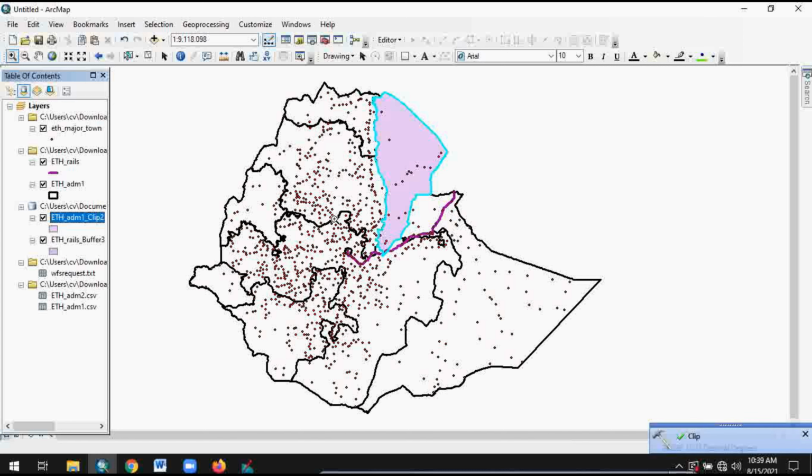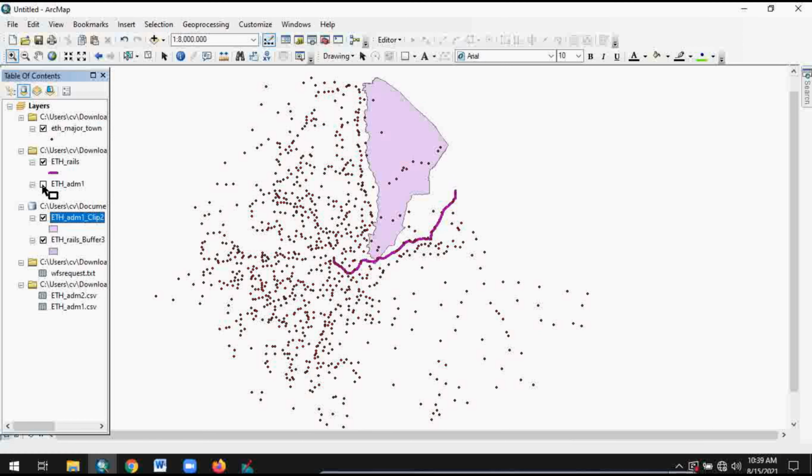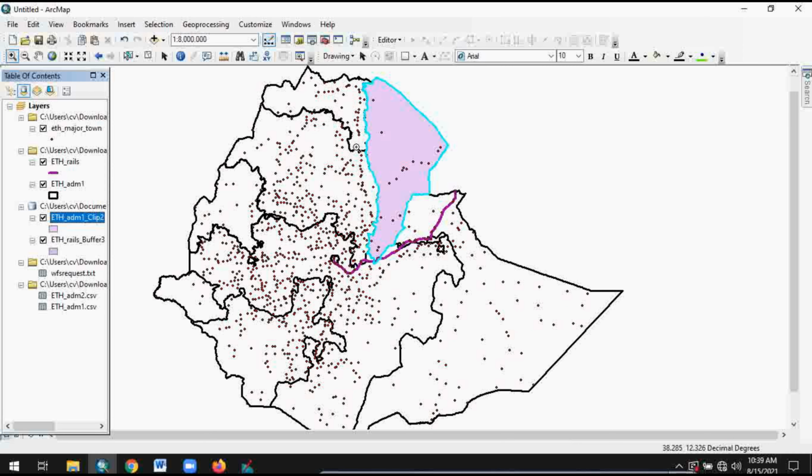So now as you can see, the region called Afar is clipped out of the country, and if I deselect this one, the Afar region will be displayed along with the rest.